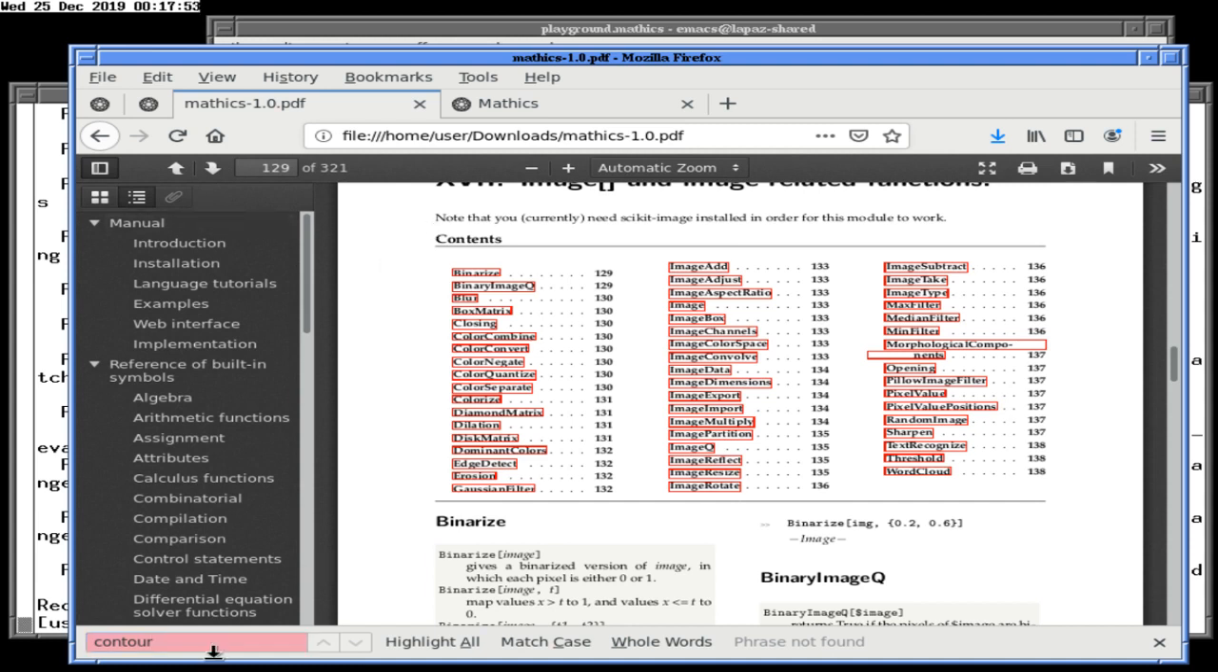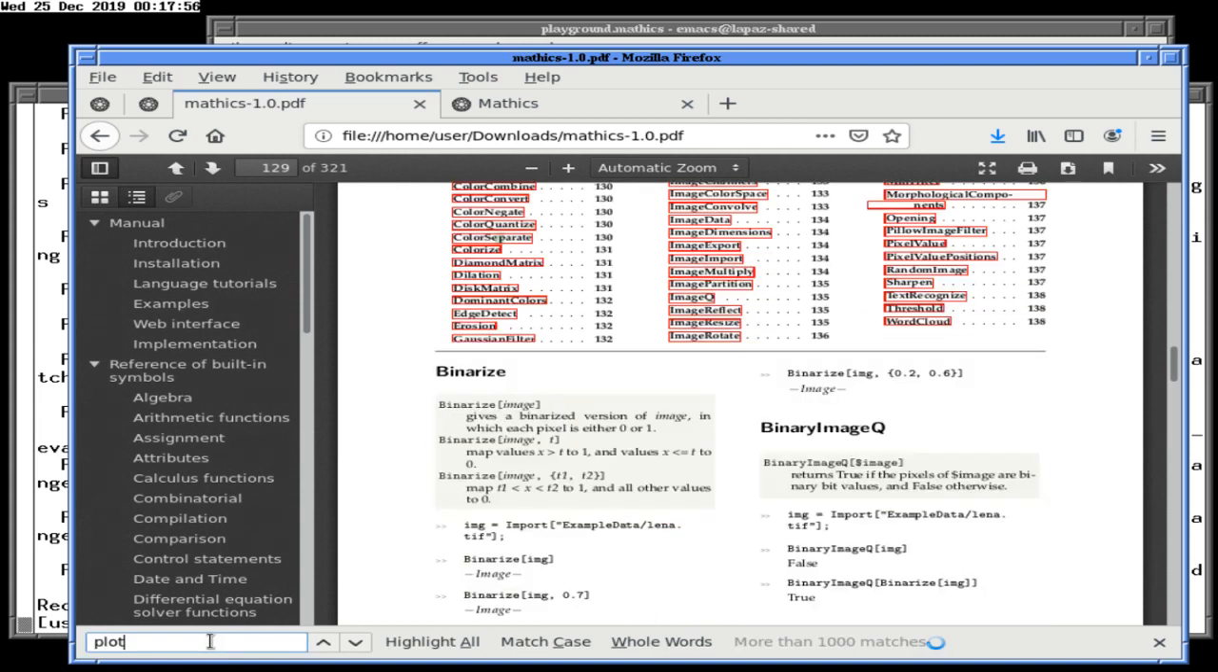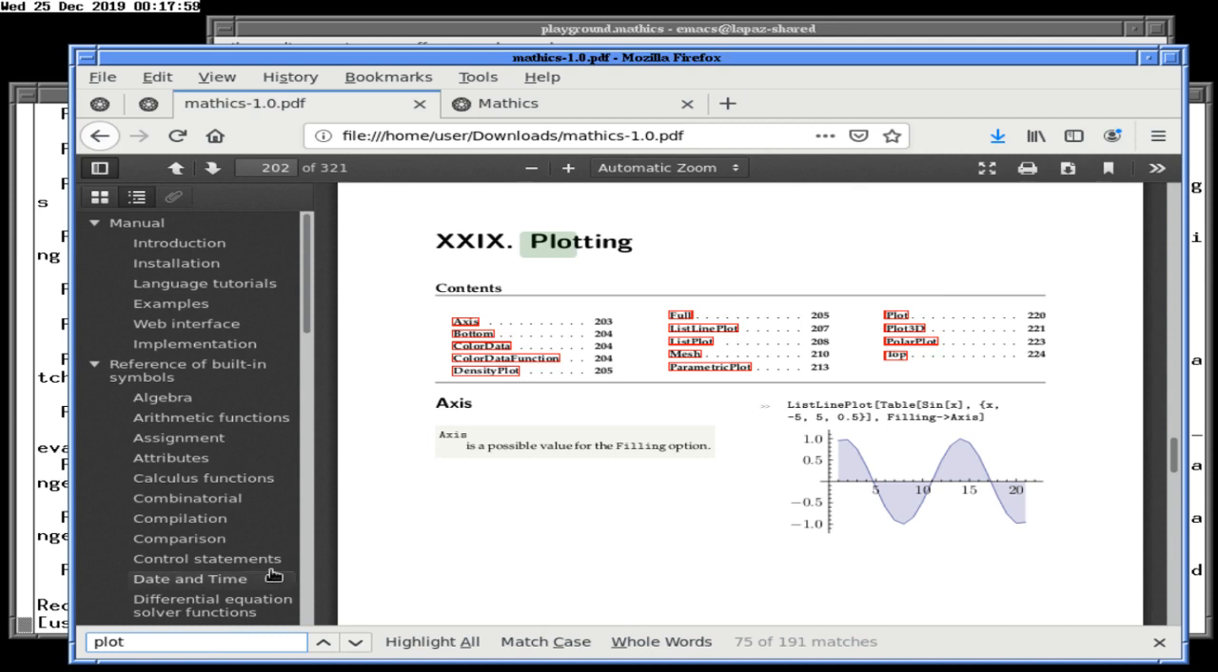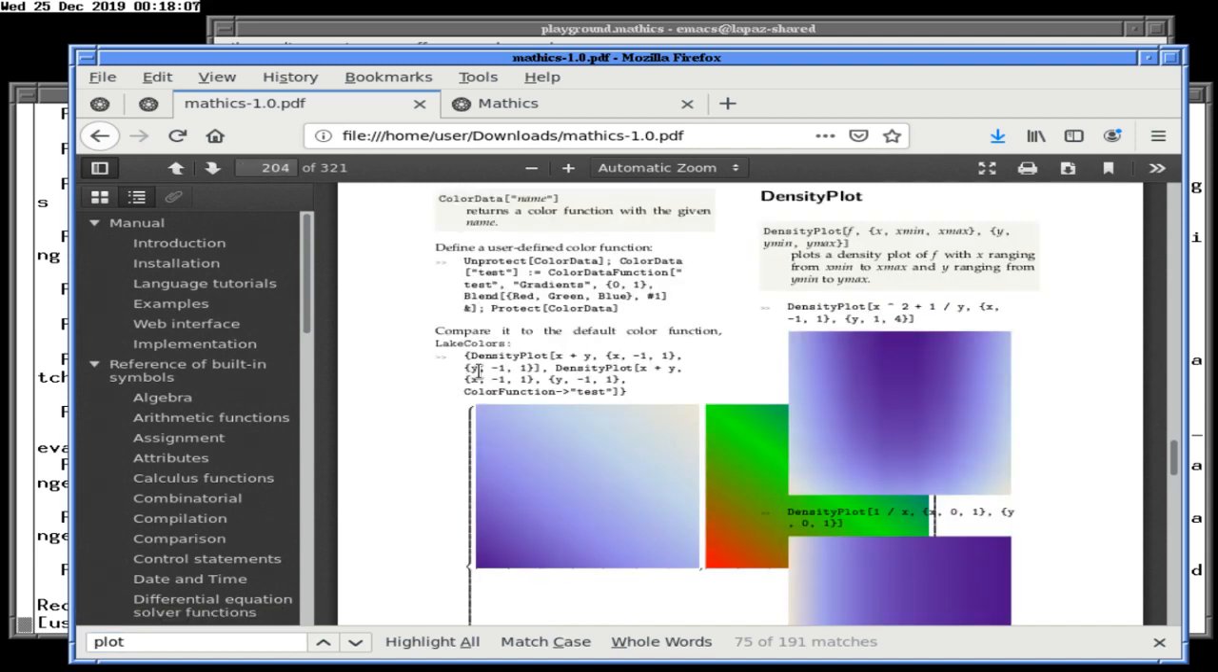Hang on. Is this searching the whole document? Yeah, apparently it is. Plotting! Density plot, I think. Lots of density plot with sampling x squared over... Pretty sure that's not what we want, though. I want a contour plot. I want a two-dimensional plot that tells me what the values are at different positions.